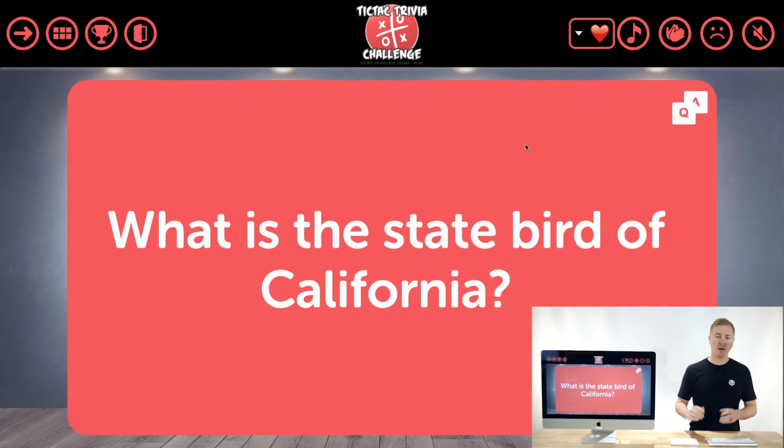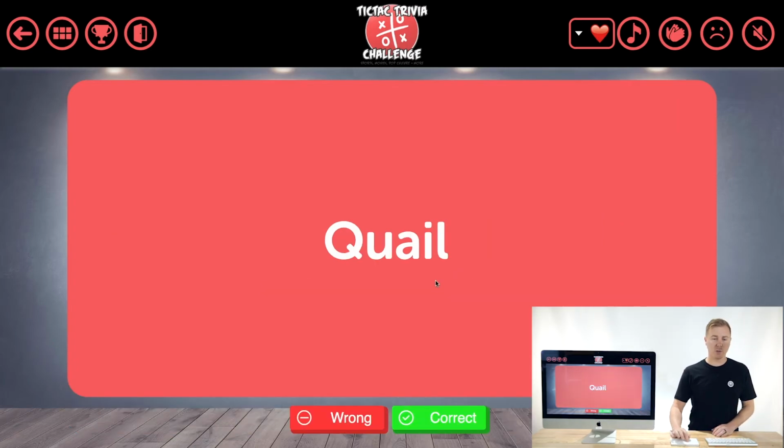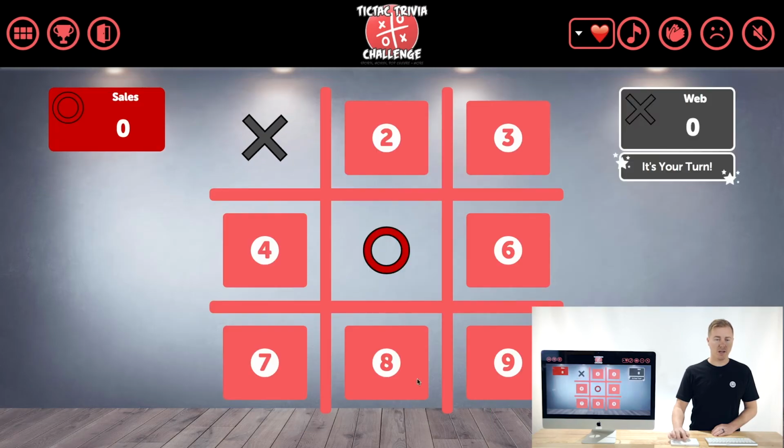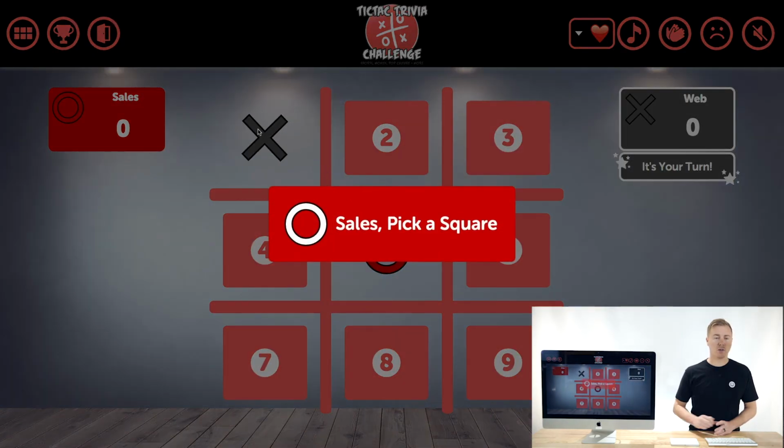And they say it's the quail. And so they said the right answer, and so we're going to mark it as correct. If they got the wrong answer and we revealed it, we would click this, which would give the square to the other team. So because they got it correct, X now gets that square.